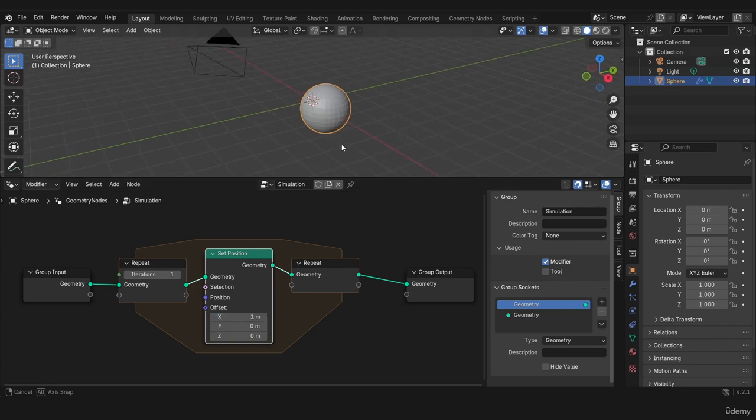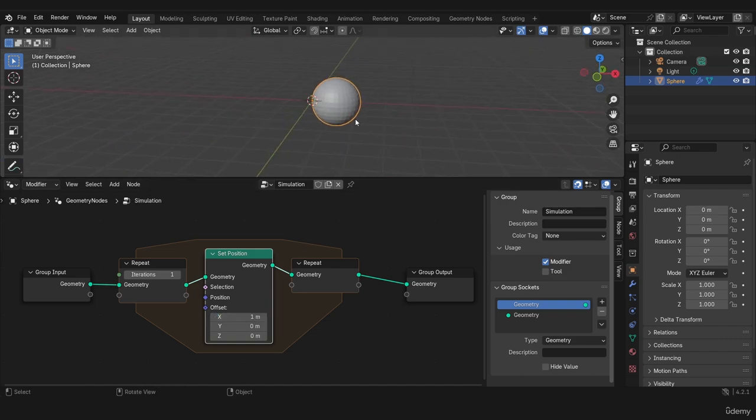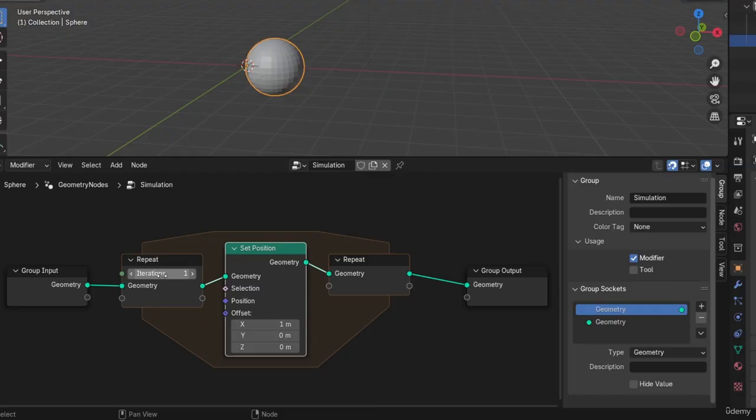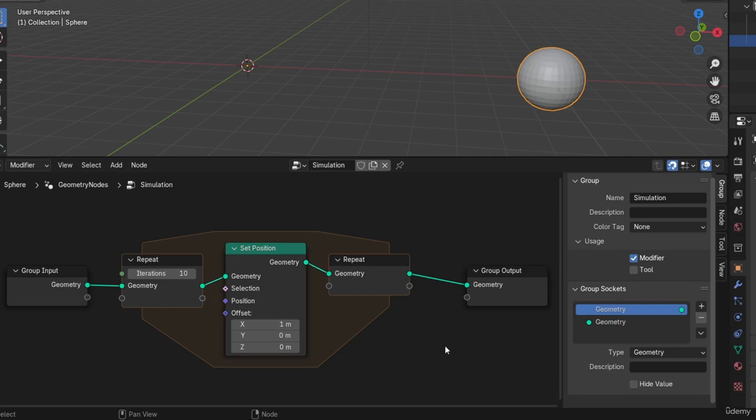Now let's say I want to repeat this operation 10 times. Of course, it can be as easy as typing 10 here, but imagine if you have a bigger node tree. In that situation, you will need to multiply every single value by 10, which can be a hassle. That's why in the first node of the repeat zone, you have this number labeled iterations, which represents how many times you want Blender to compute what's inside the repeating zone. So if I type 10 here, Blender will execute what's inside this repeating zone 10 times.